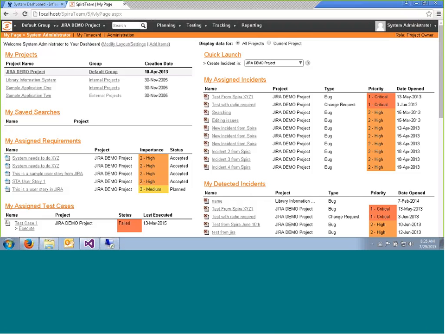Okay, so for those who just joined the recording, my name is Adam from Vectra, and I'm going to be demonstrating how we can integrate Jira and SpiraTeam together, or SpiraTest, it's the same. And I'll go through the integration, and at the end we can ask questions, and I'm happy to go through anything that needs more information.